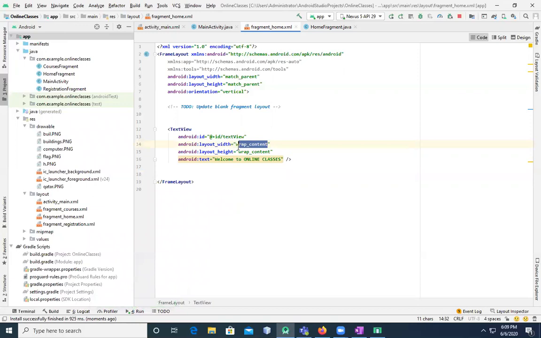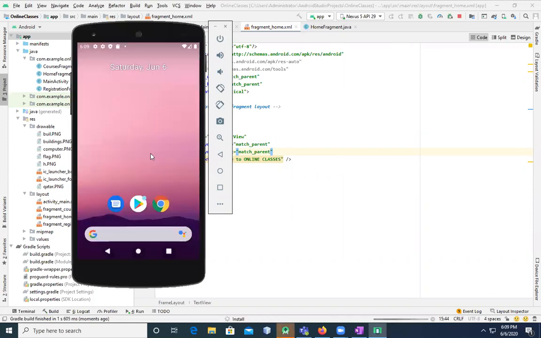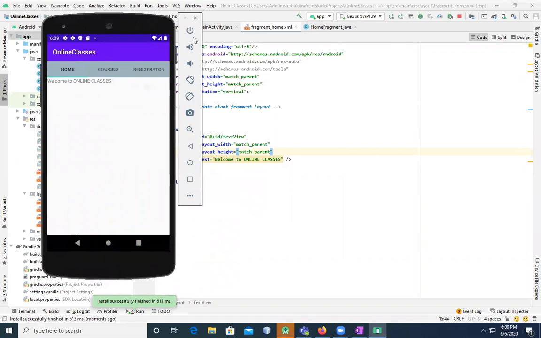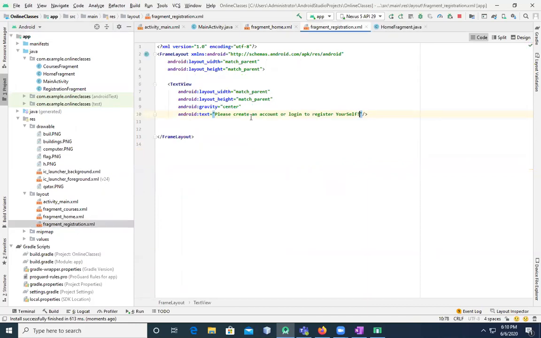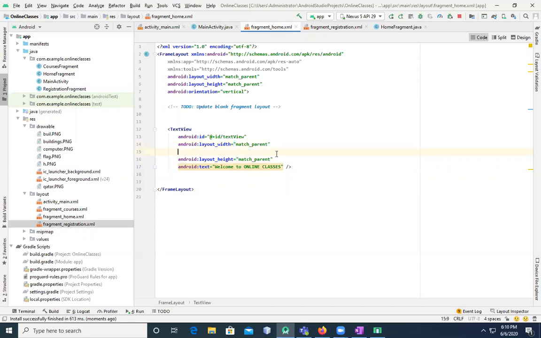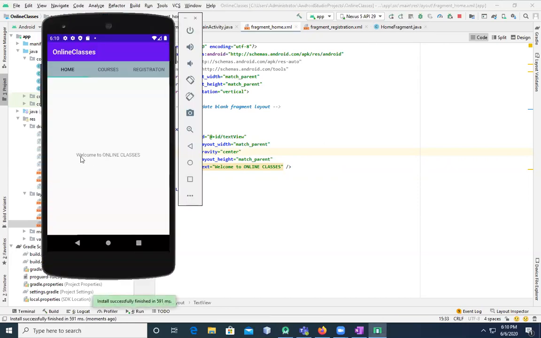We have set this as wrap content. We can say match parent, M-A-T-C-H match parent, and here also match parent. Save it and refresh it again. Still it's there, welcome to online classes. You can change the width and height to something else. And you will get the same text view here, which will come in the center, like what we had in these fragment registration. We have gravity center here. So we'll just get it here and add this property here, and it will show it in the center. You can see welcome to online classes, courses.